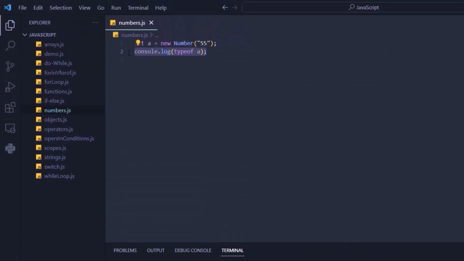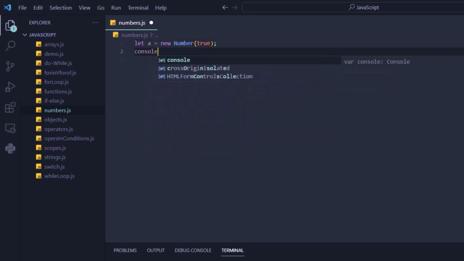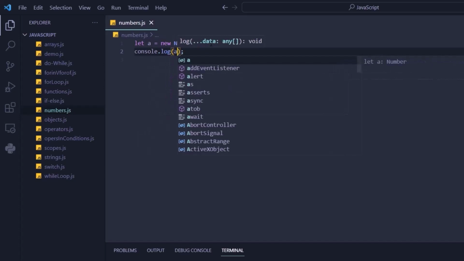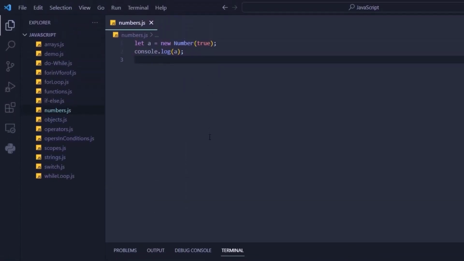Now there are multiple values that we can pass inside this Number constructor. We can even pass true. So if we pass true and then do console.log and print out our a variable, that is going to give us that the value stored inside this object is now 1. Now why is that so? Remember when we were talking about the boolean data type, we said that the boolean data type can only store one out of two values.